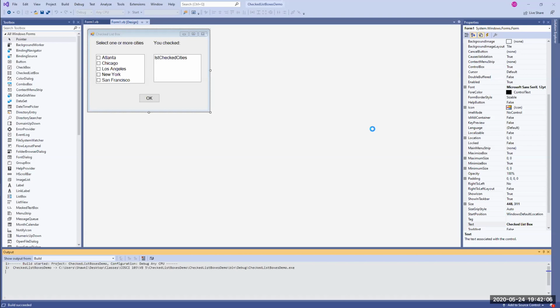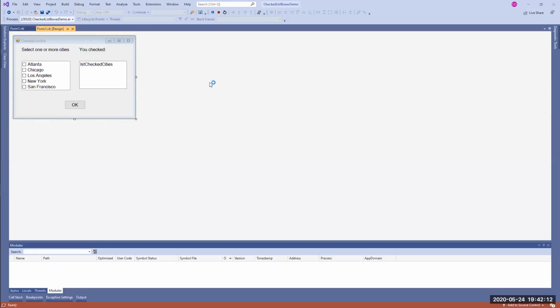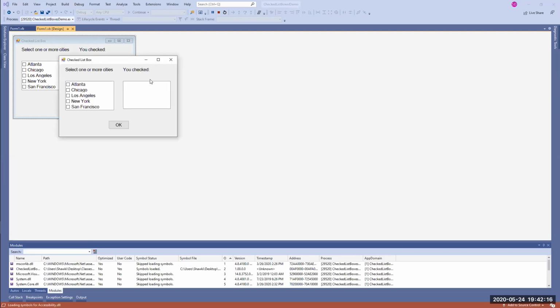Waiting for that to compile, then you can see what I mean. All right, so this is getting ready to run. All right, here it is. Notice if I click on Atlanta, it doesn't check it. One time to select it, another time to check it. So it's not that convenient, right? You prefer just to do it with one click to check it and to select it.